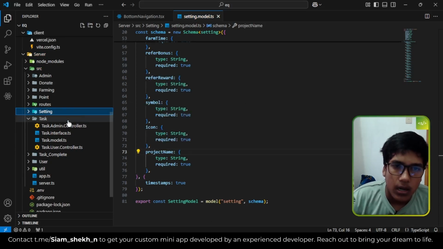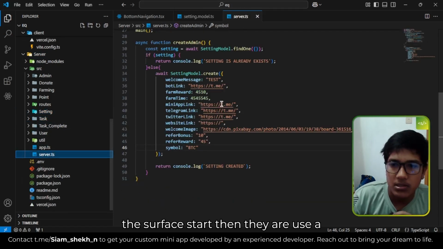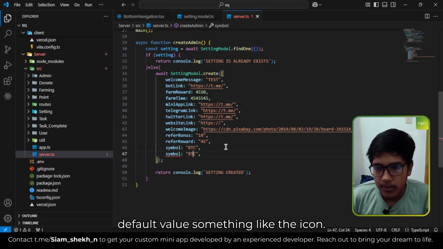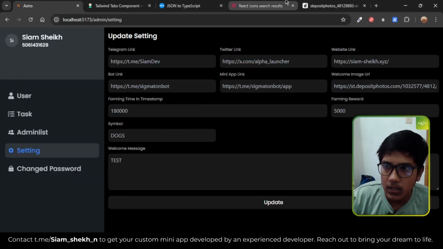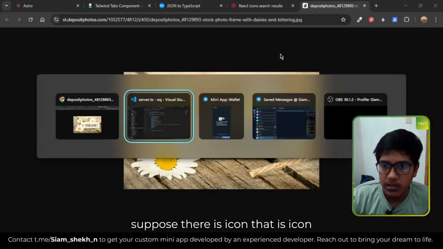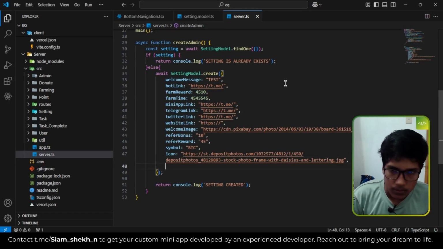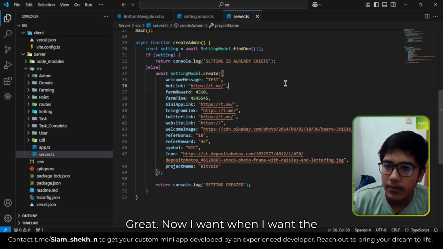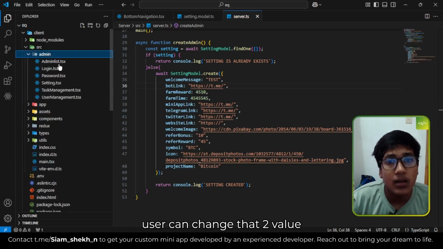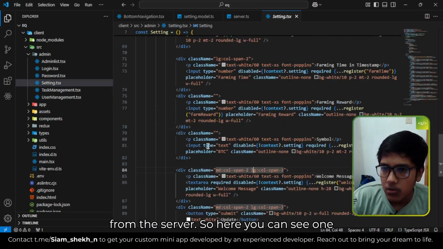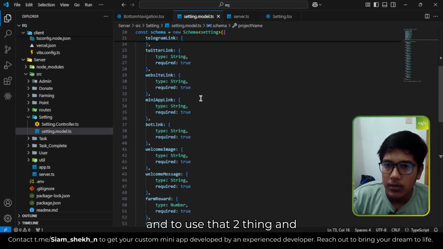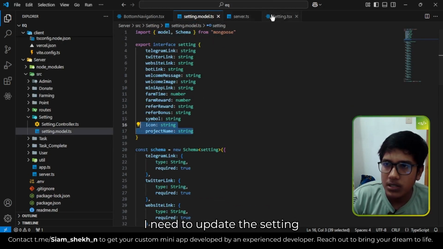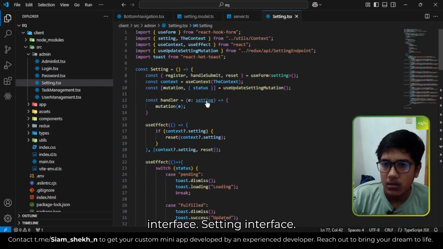Okay, now when the server starts, I want it to use a default value, something like the icon is something like this. Suppose that is the icon, and the project name is Bitcoin. Okay, great. Now I want the user to be able to change those values from the server. So here you can see one is symbol and another one is the icon. Okay, I need to use those two things, and I need to update the setting interface.